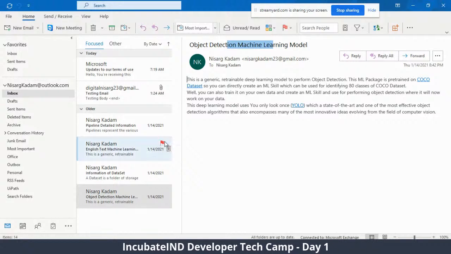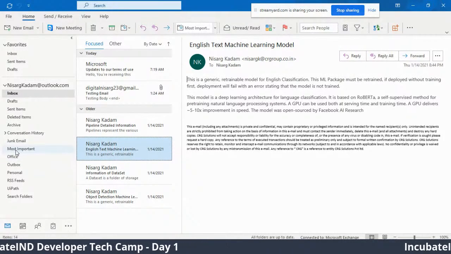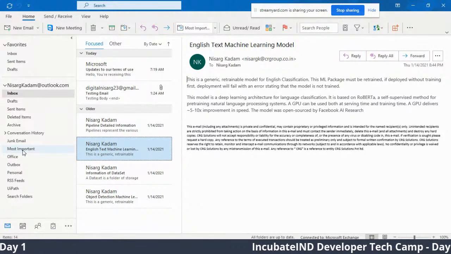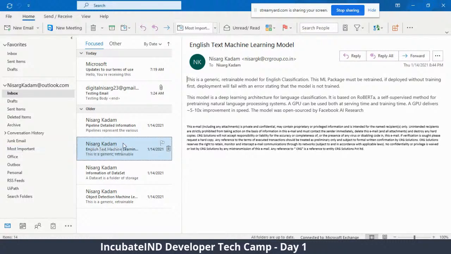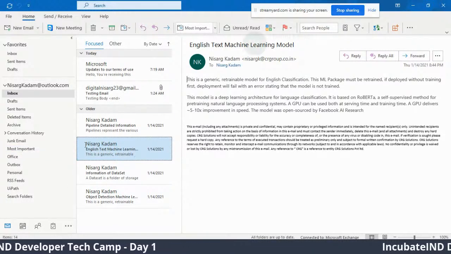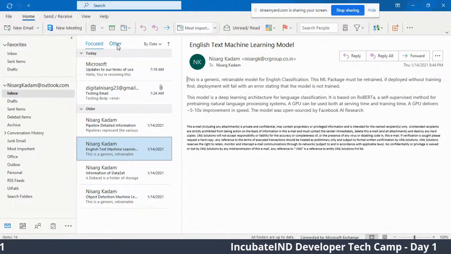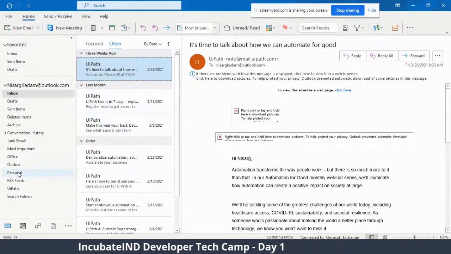So I want to move this email into the Most Important folder, automatically. I don't want to do it manually. I want my bot to do it every day before I wake up. So I want the bot to move the email where the subject is machine learning into Most Important, and the rest of the emails are not important for me.